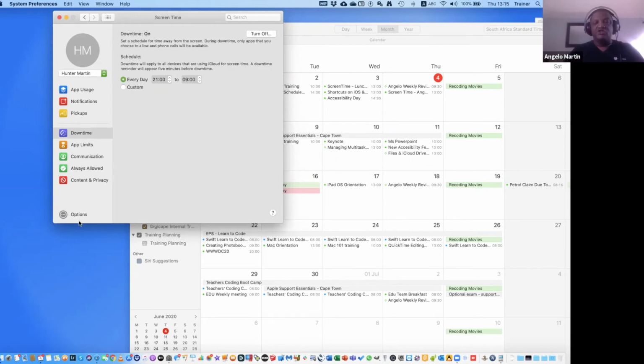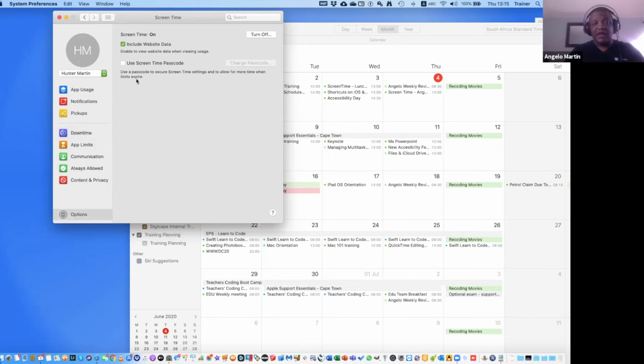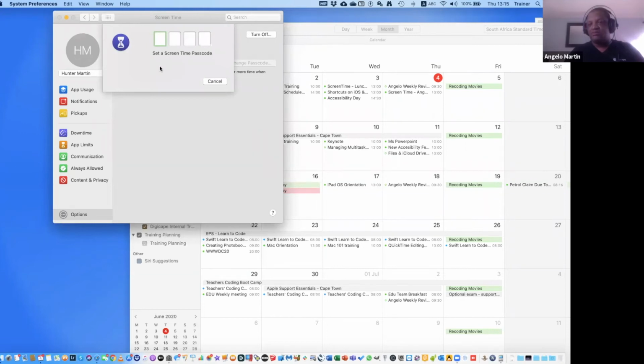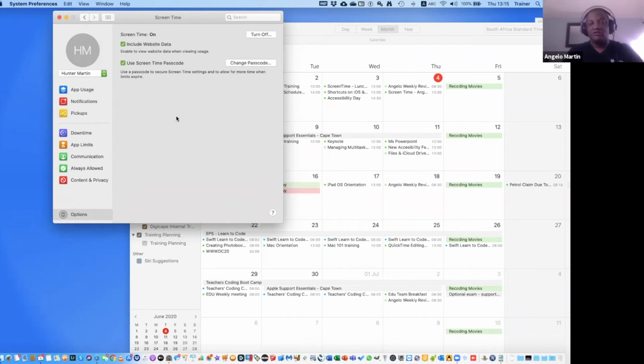Now you can add a screen time passcode to it. So if I click on screen time passcode, I can set a screen time passcode. I'm just going to make it easy. I'm just going to use a password that I always use with my devices. So now it's locked, beg your pardon, and he can't bypass that until he puts in that passcode.